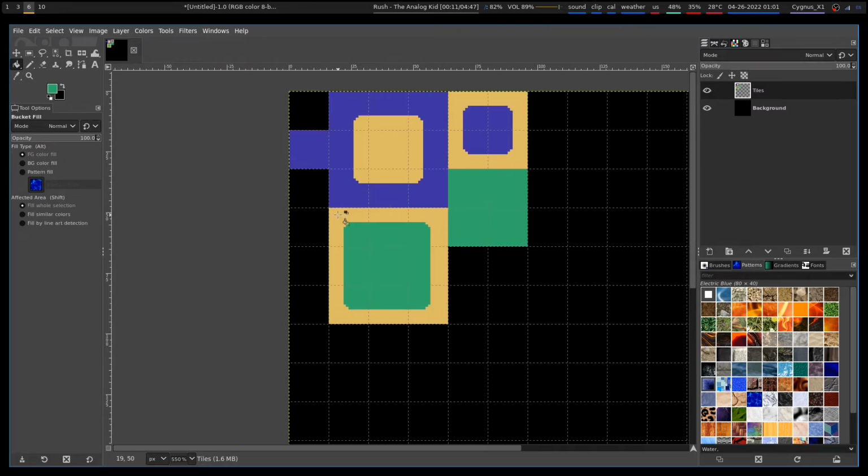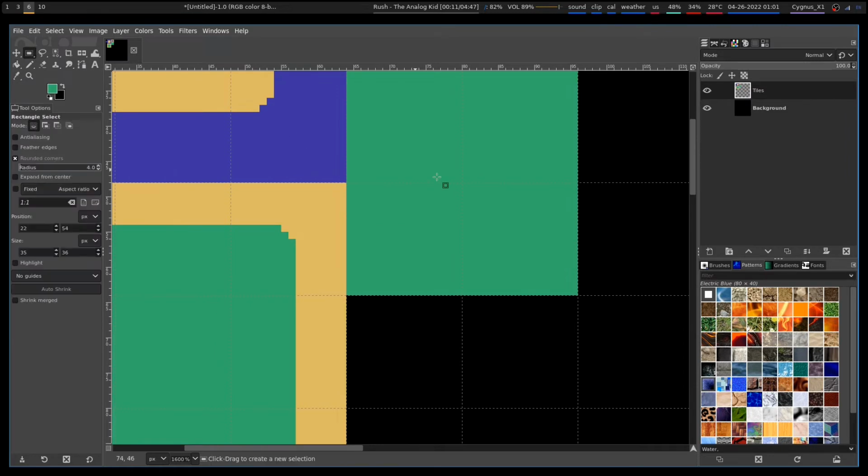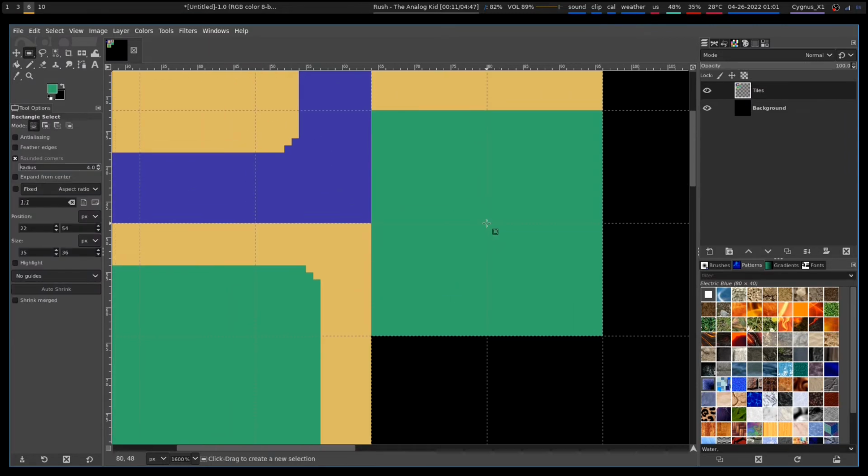I save a little bit of time when I draw the dirt in the middle of the grass by simply drawing a squared rectangle from the center and then just seeing how large my selection is. In this case, I want it to be 12 by 12.